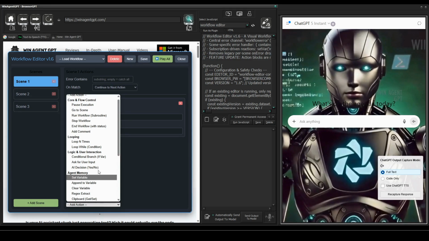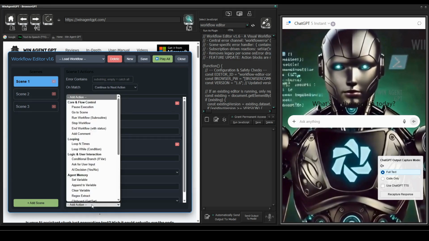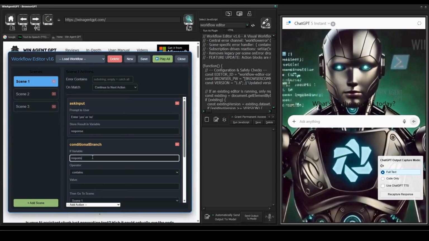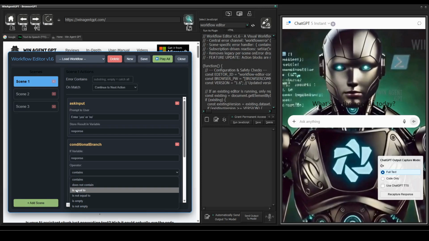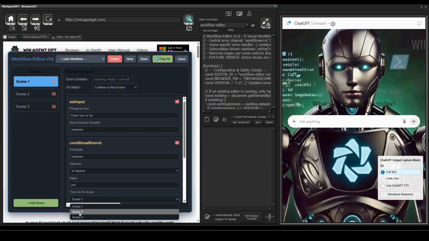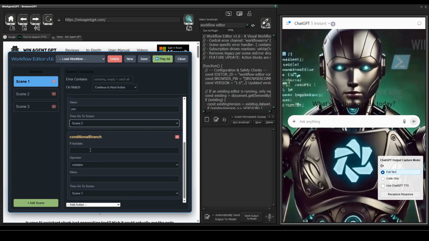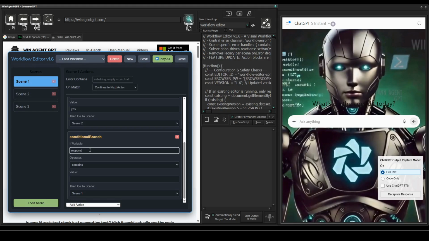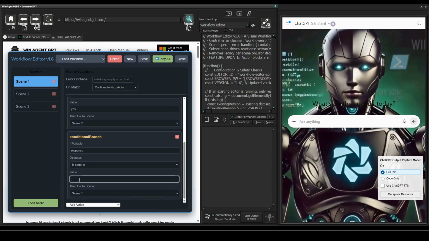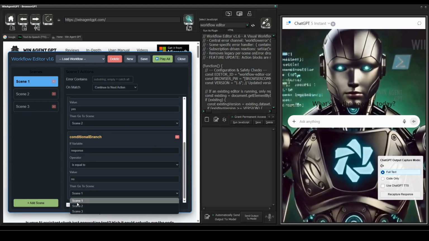Okay, next we're going to add 2 conditional branch actions. These allow you to jump to specific scenes based on the contents of a variable. We're going to set them to check our response variable. For this first action, we'll say if it is yes, then go to scene 2. The second one we'll configure, so if the response variable is no, it'll go to scene 3.